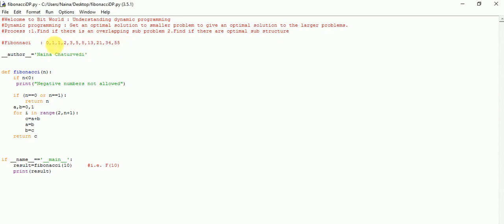The first element is 0 and the second one is 1, and the third one is the sum of these two, that is 0 plus 1. Then the next element is the sum of this and this. In the very same way, 3 is the sum of 1 and 2. Likewise, the number at the I plus 1 location is the sum of the numbers at I and I minus 1.